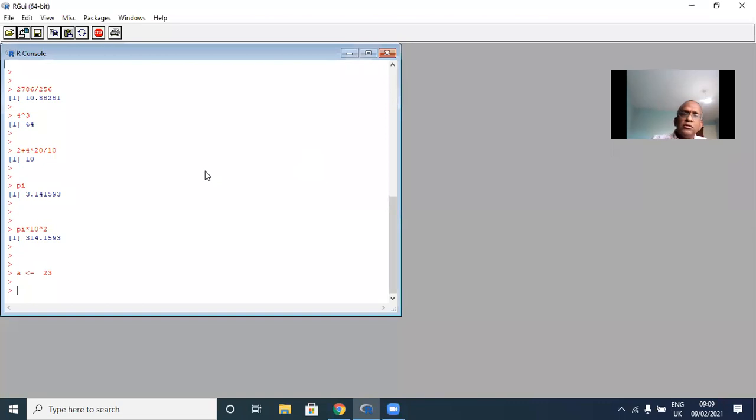Okay, so if you want to assign an object, in this case what I've done is assign the value 23 to an object A. So if you type A is equal to 23, and in this case I have assigned the value 25 to an object named B. So if you type B is 25, then A times B is 575, and A divided by B is 0.92.